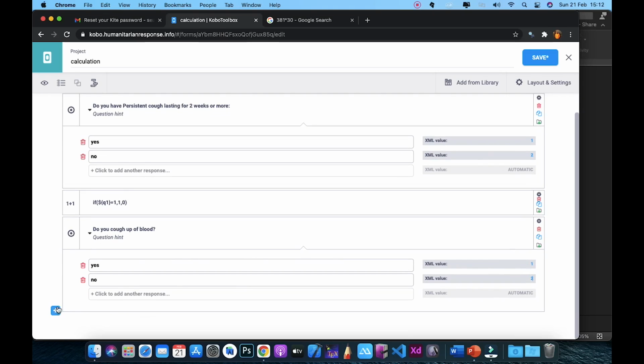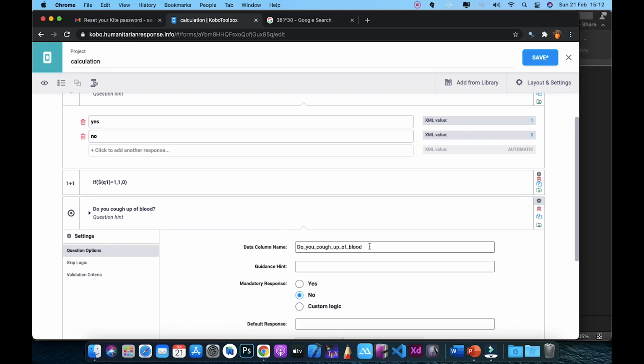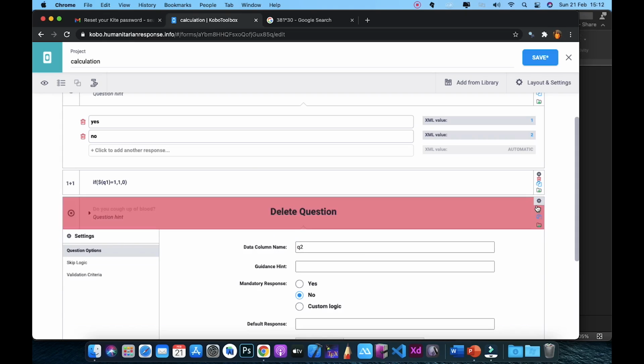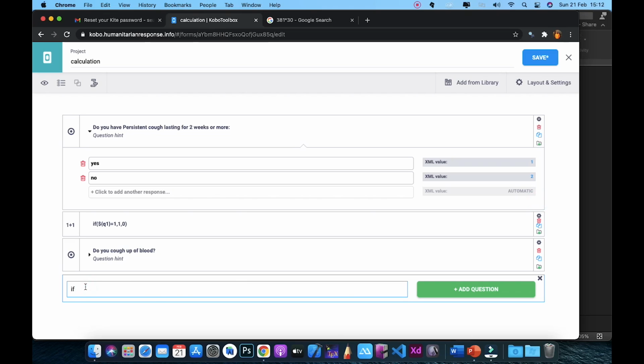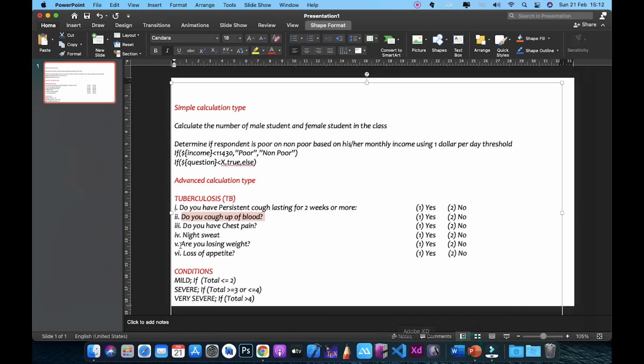So click on this and use if, the same thing. So I need to change this data column to Q2. So if open bracket, dollar sign, open curly bracket, question 2 is equal to 1, if the respondent chooses yes, it should count 1, otherwise 0. So I will close that. That is the other formula, the same thing as this. So use calculate, go to the next one.